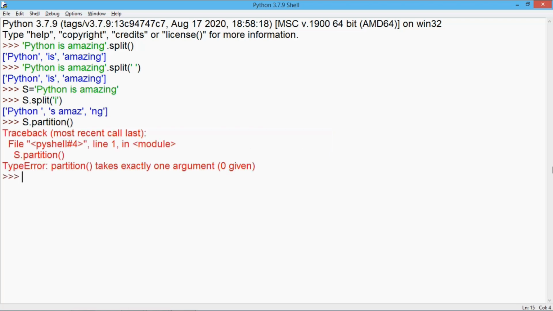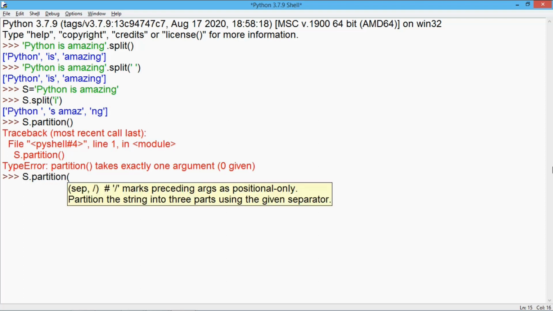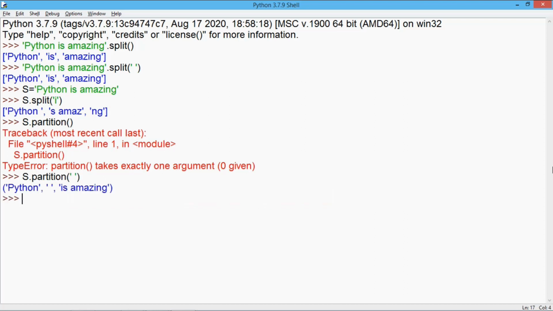This will give me an error because the partition function requires at least one argument, whereas in the case of the split function, if you do not mention anything, by default it considers space as the separator. So let's see the correct way of using this partition function. In the brackets I am writing here single quotes, space. So the partition function splits the words at the first occurrence of the separator.